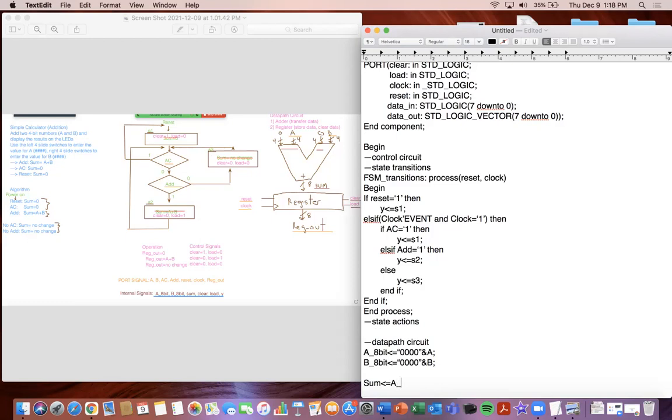Okay, so for the sum, it's going to be the A of the 8-bit plus the B of the 8 bits.